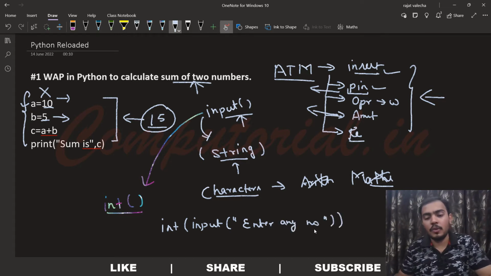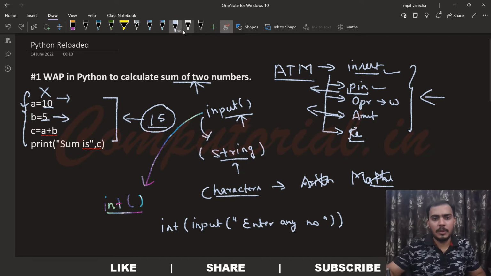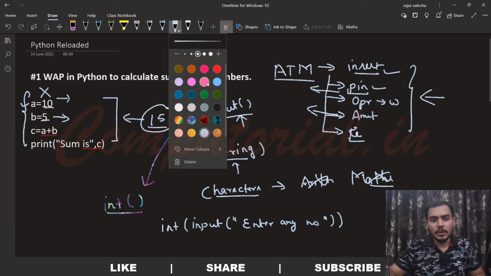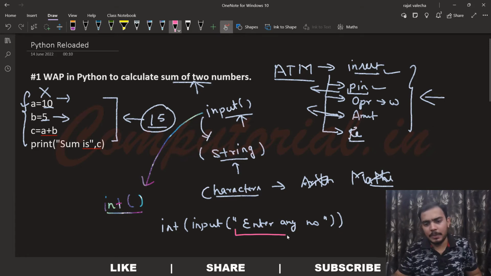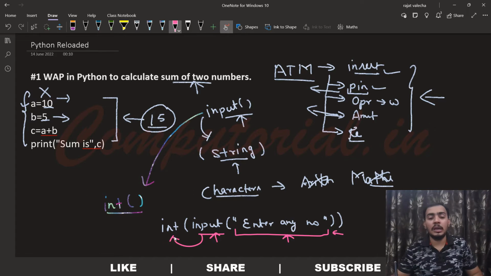Now when you write this piece of code, let me explain what will actually happen. Your user will get this particular thing as an instruction. After getting this instruction, your user will input the value, and then that value will be converted to the int type. Let me repeat it once again.